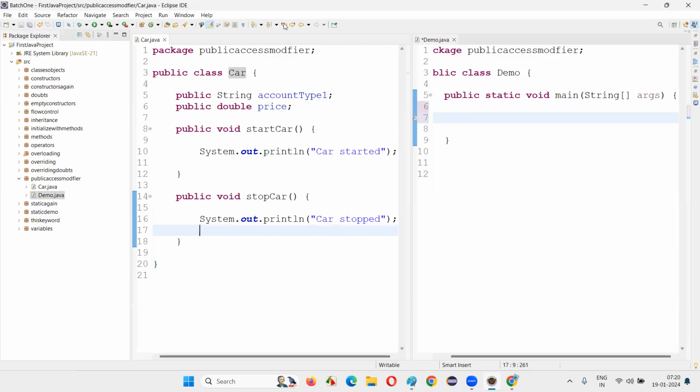Can I access? What do you say? Since all these classes, variables, and methods are specified as public, can I access them outside the class? Yes or no? Everyone type either yes or no. Public means everyone can access, right? So the answer should be yes, definitely yes.